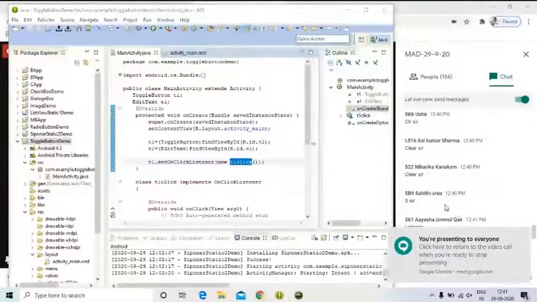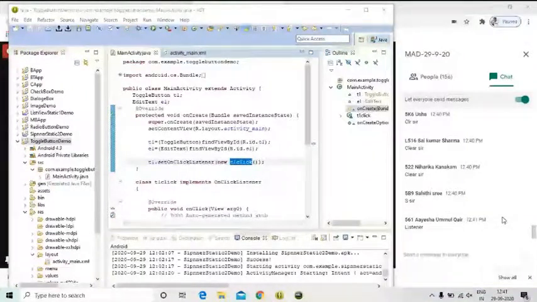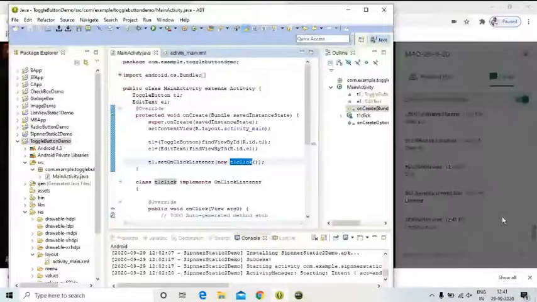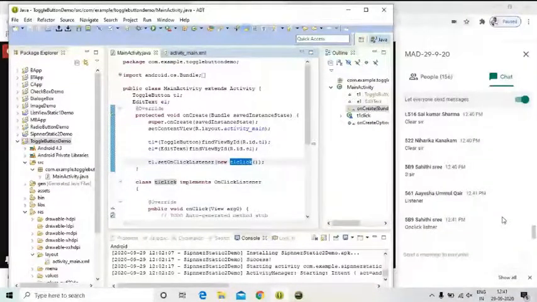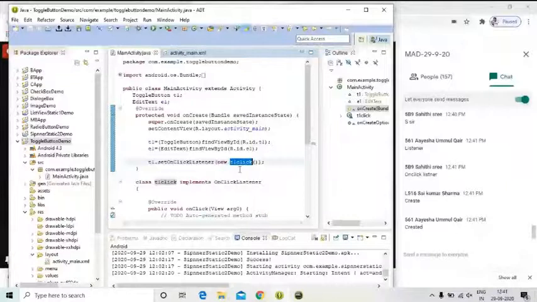Listener class. Is it already a predefined class, or am I creating that class? On click listener implemented class. Very good. On click listener implemented class. That means it is created by the user. It may be any name, but for our better understanding, I have given it as T1 click.